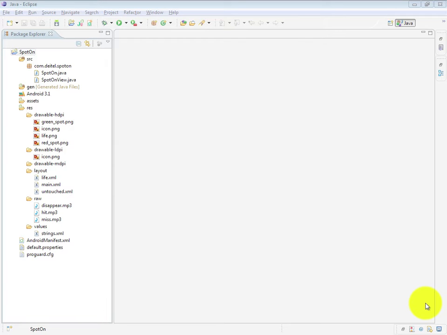Now within the concept of property animations we have some key pieces of information that we need in order to implement an animation. Basically we animate values over time, and to do that we need to know the target object that we're going to animate. In this app we'll be animating green spots and red spots that will be displayed on the screen. We need to know the property or properties that are going to be animated.